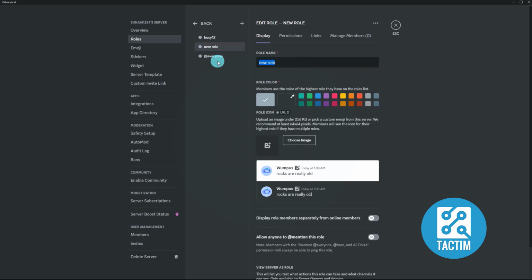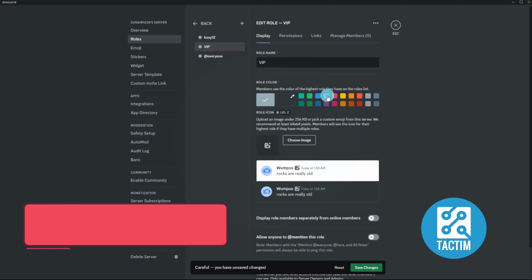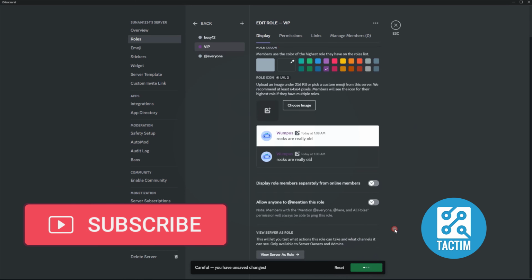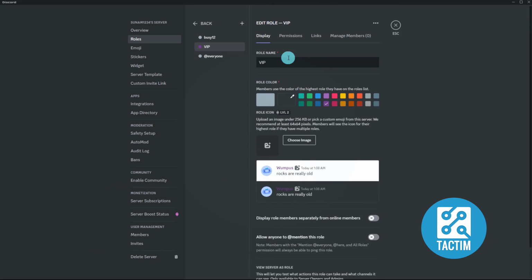Now write the name of that rule. You can add color to that rule. Then click save changes. Now you can add permission to that rule.